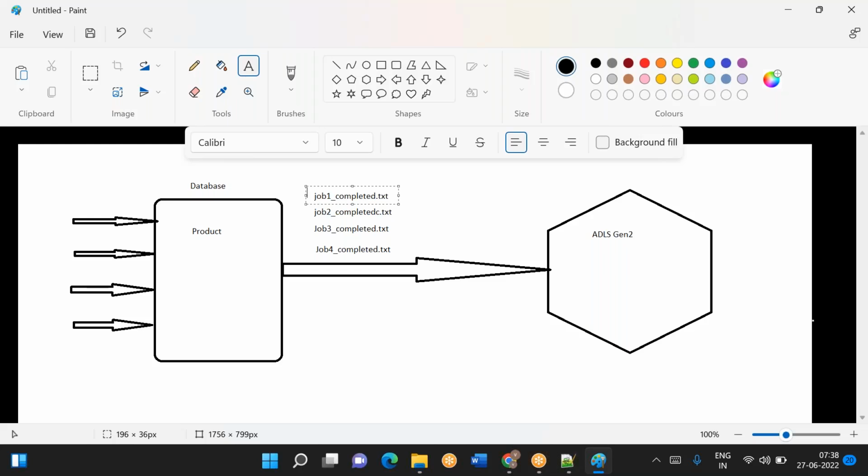Got it? Okay. Because that job is going to place a file named job one underscore completed .txt. If job one ran 4 times, doesn't matter. It will place only the file called job one underscore completed .txt. If it runs multiple times, it will just update the timestamp. That's all. Okay. Next.